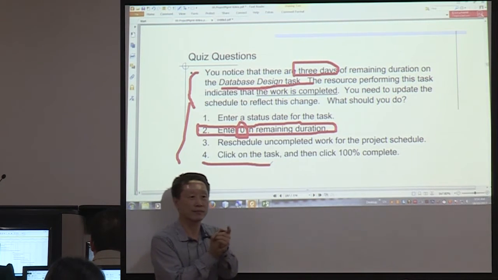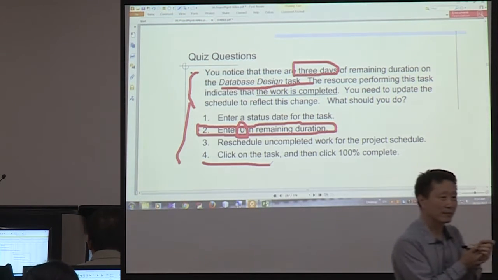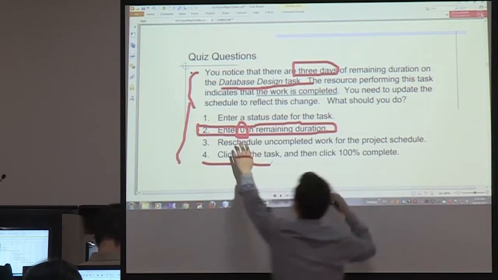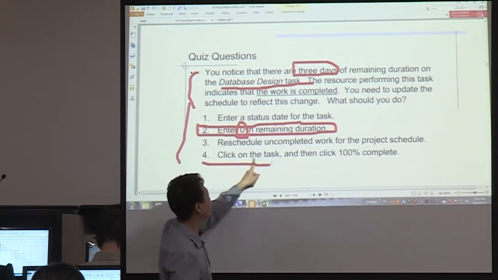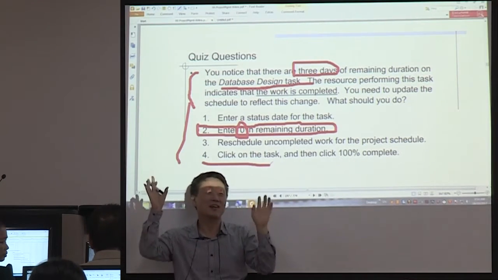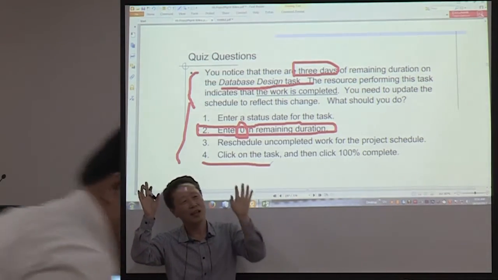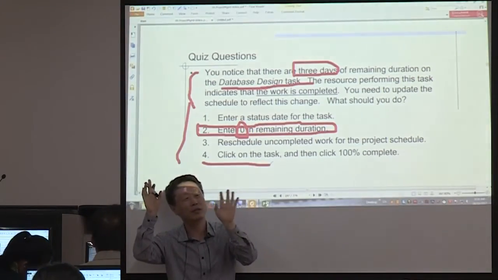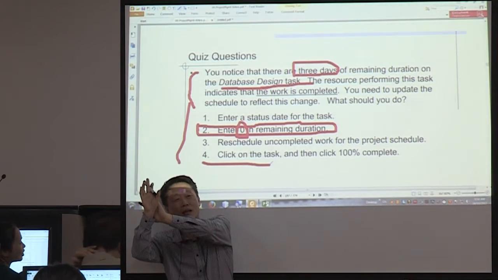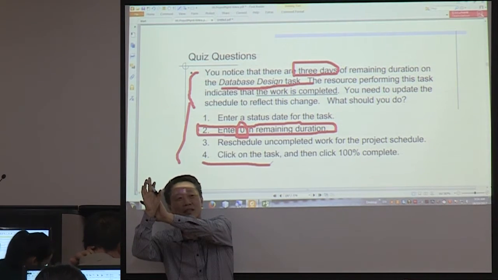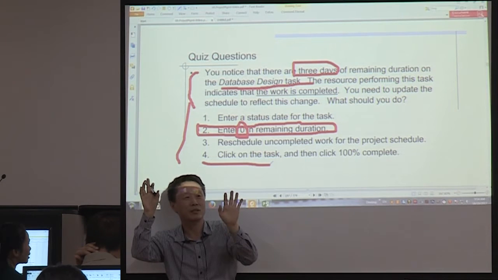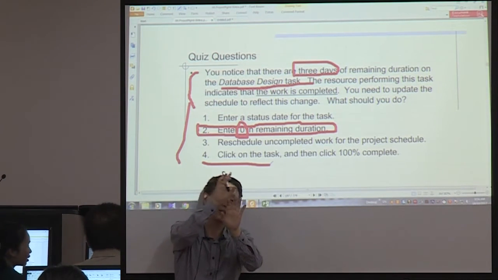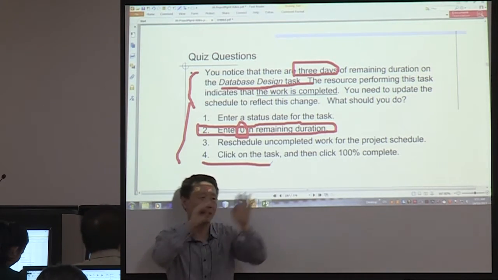Okay? What is the difference between number 2 and number 4? I just explained. If you do number 4, there is a planned finish date and an actual finish date, and the actual finish date will be the same as the planned finish date. That's not what you want. You want the planned finish date to move up 3 days. Okay, that's number 2. Okay.